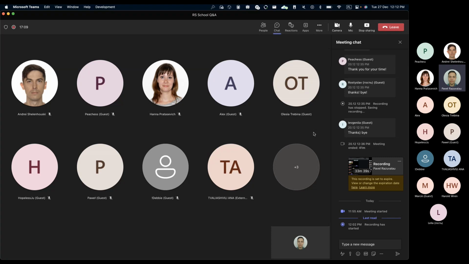So yeah, answering one more time. There are no restrictions in terms of how much you will commit in your home task or how many of them. So it's fully up to you. The mentors will not check it.